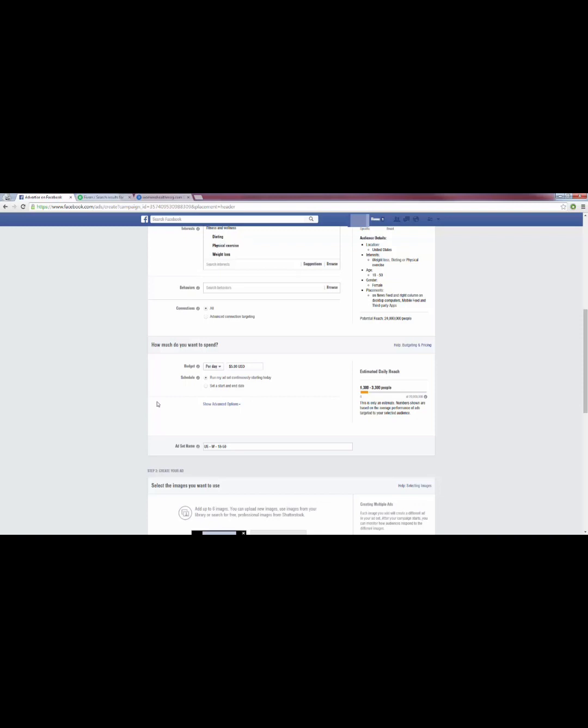Okay, so scrolling down a little bit further here, how much do you want to spend per day? Now, this is completely up to you, but let me go ahead and point out that it doesn't matter how much money you have. Spending $500 a day is not going to change anything, and it's not going to make your ad do any better. Okay, I always recommend $5 to $10 to $15 per day. I don't recommend starting off with $20 plus, because it's really not going to make a difference.